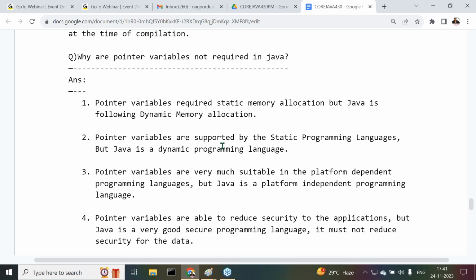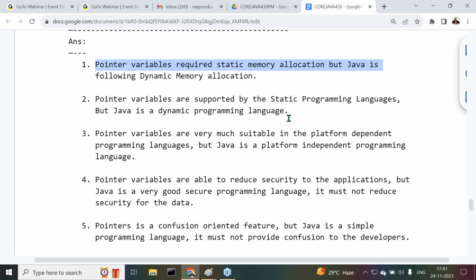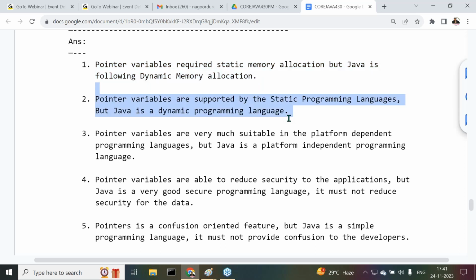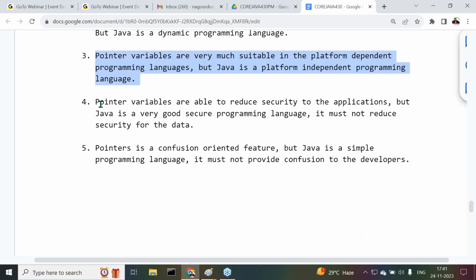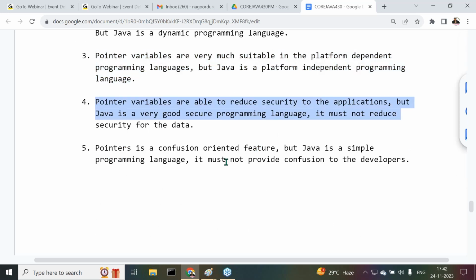If we come to this point, the answers are very clear. Pointer variables require static memory allocation, but Java follows dynamic memory allocation. Pointer variables are supported by static programming languages, but Java is a dynamic programming language. Pointer variables are very much suitable in platform dependent programming languages, but Java is a platform independent programming language. Pointer variables are able to reduce security of applications, but Java is a very good secure programming language.